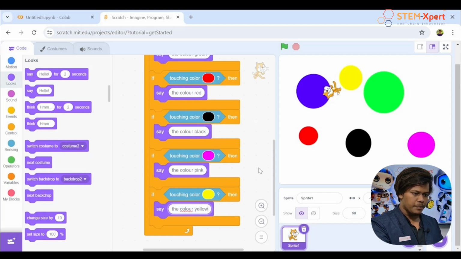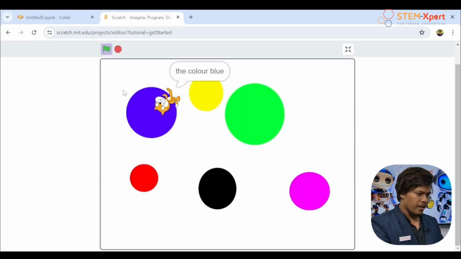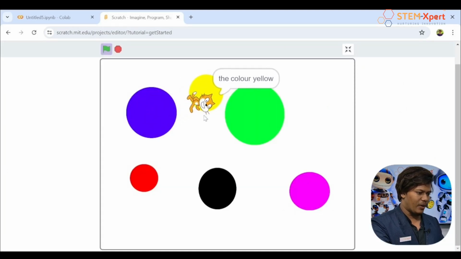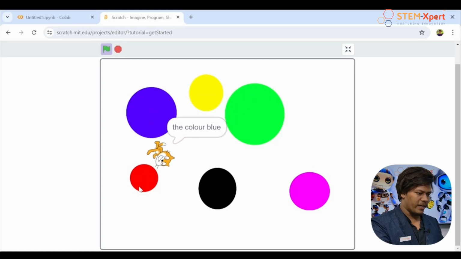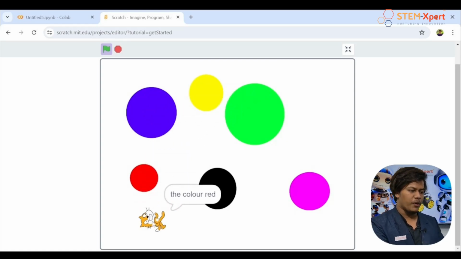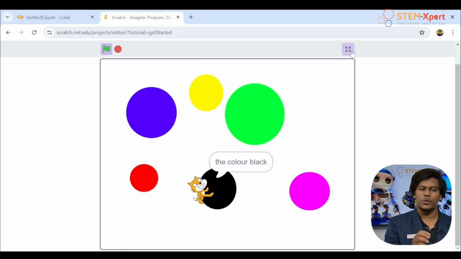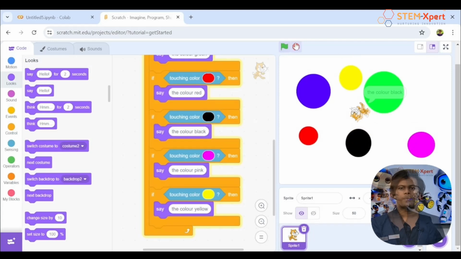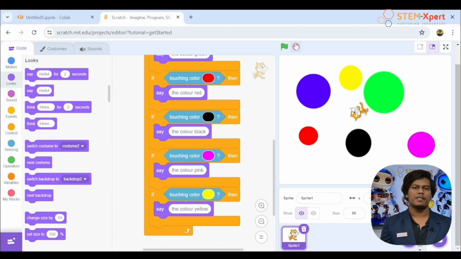Now here we go again. Let me maximize. Green flag. Wow, it says yellow, right? That's pretty cool. Now red. It's working perfectly. Now what about you guys? It's your time. Everyone has to do the same. It's so easy, right? Yeah, it's so easy to make. So same as this, you can add as many colors as you can. That would be fun, I guess.